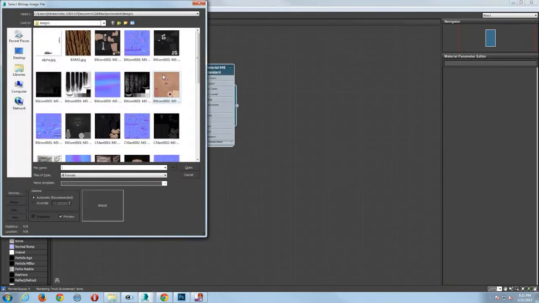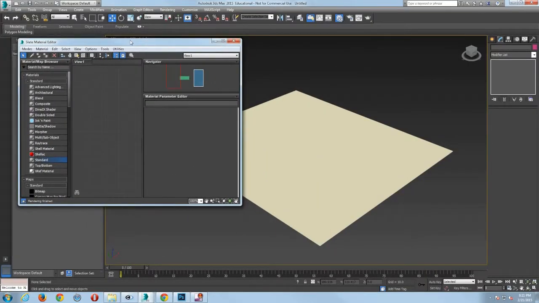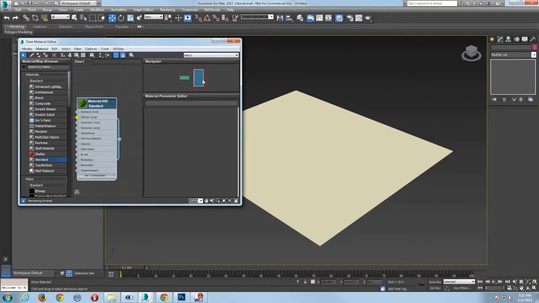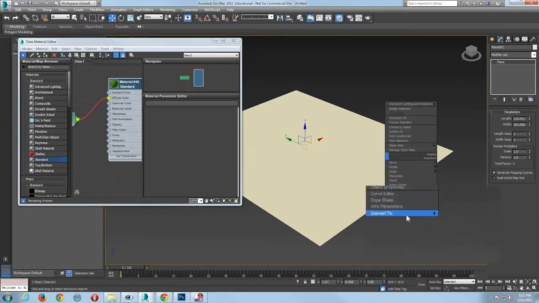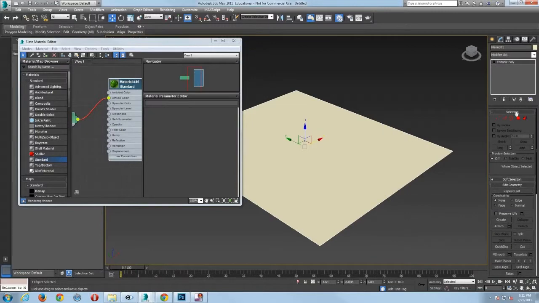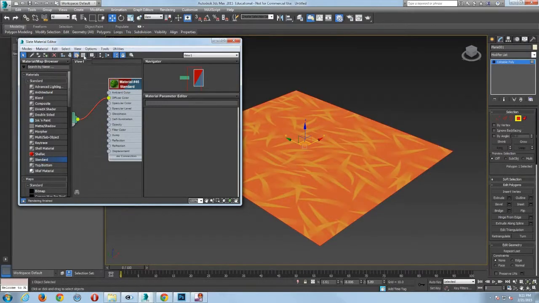Go to the desktop and grab my grass real quick. Now I'm just going to shrink this and move it off to the side so that you can see what I'm doing. I'm going to right click and turn this into an editable poly. I'm going to select the polygon faces, go over to the material editor, click assign to material. If it doesn't show up, hit the little light bulb, and it will.